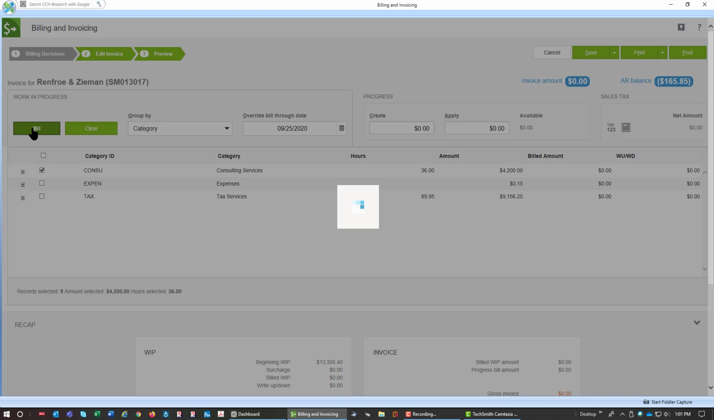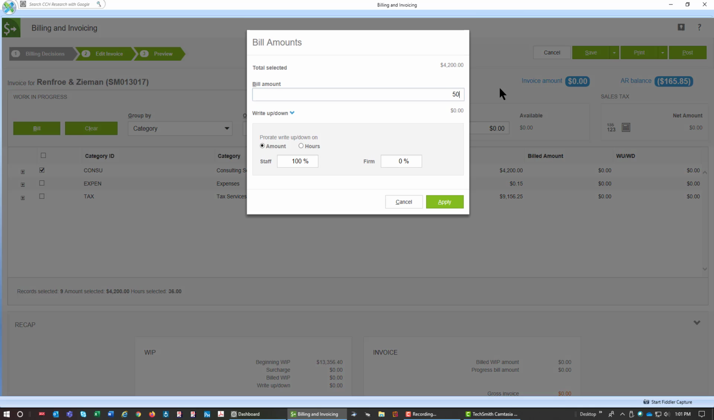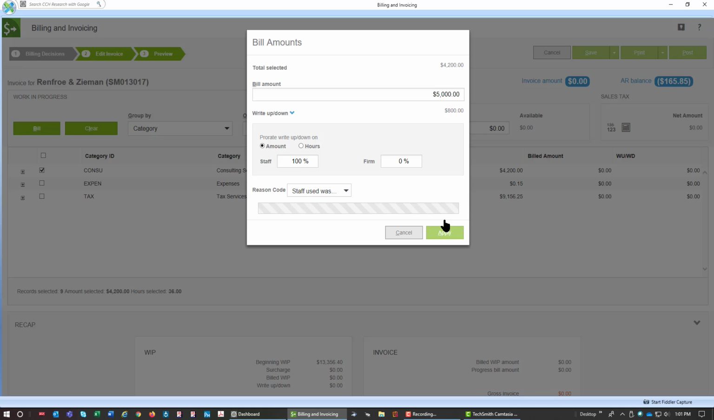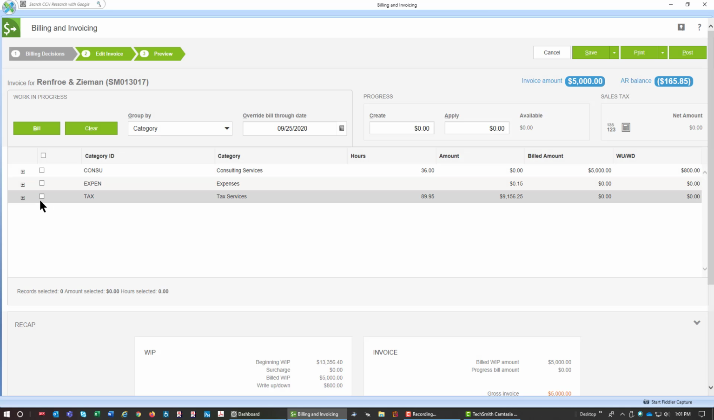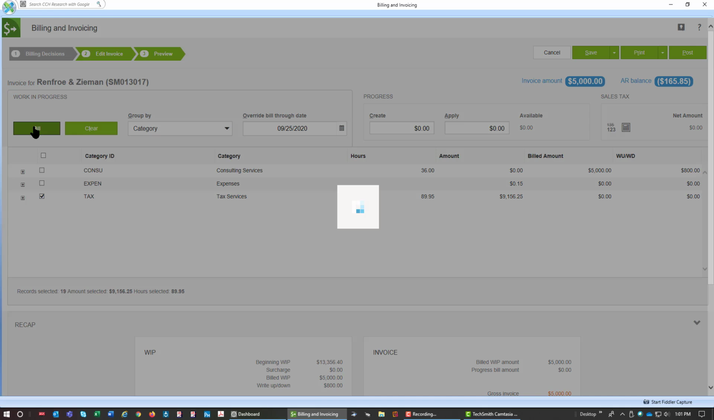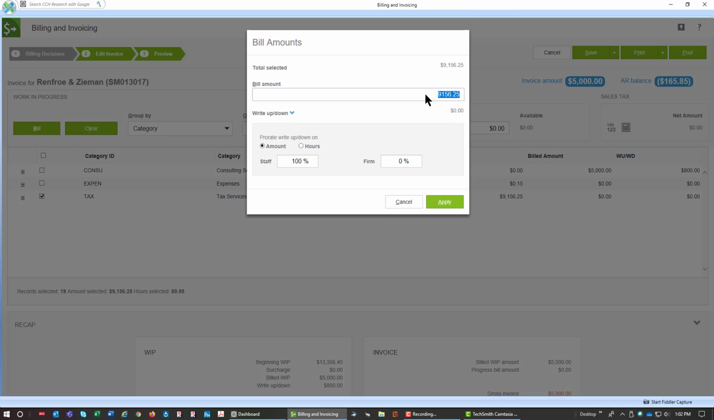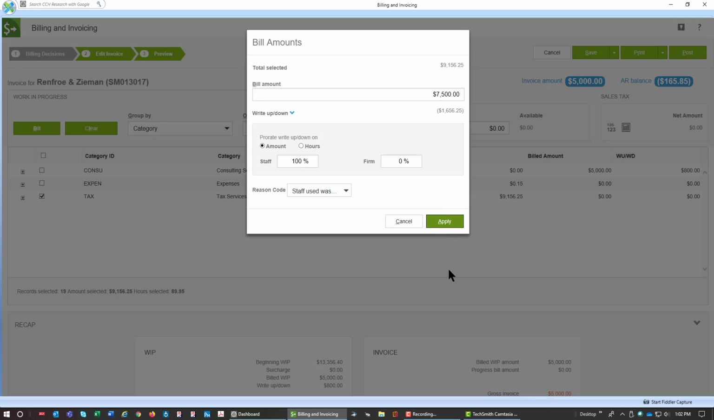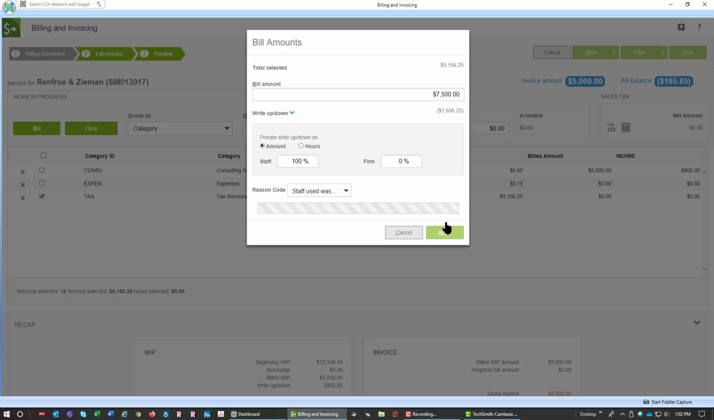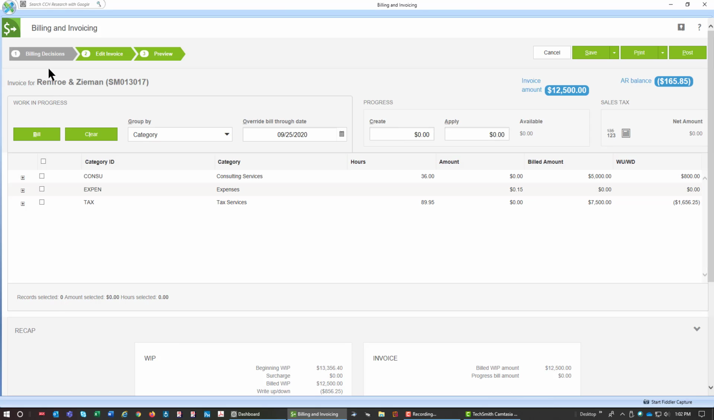Maybe I want to mark that consulting up, maybe to $5,000, do a markup on that activity and apply that. Perhaps mark down the tax activity and do that as an independent notation. So I can apply those markups and markdowns for my later financial reporting. So that's step one, putting in my billing decisions.